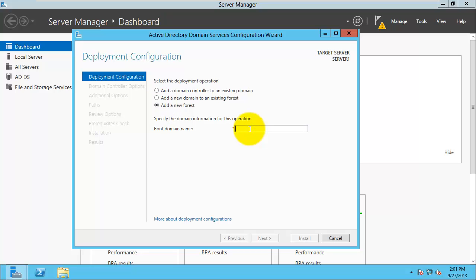That's the option I want to choose for right now, since I do not have an existing forest. The root forest that we're choosing for this exercise is going to be corp.contoso.com. And then I click Next.